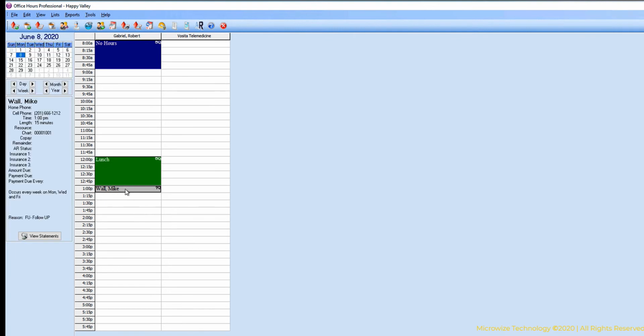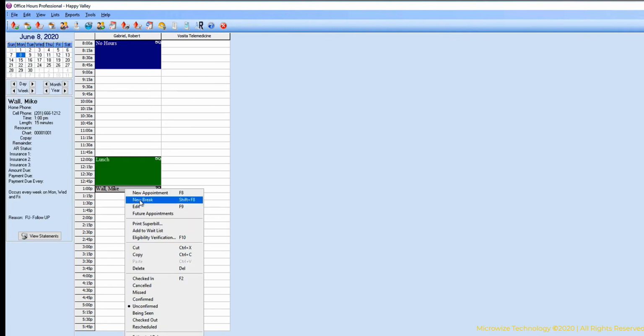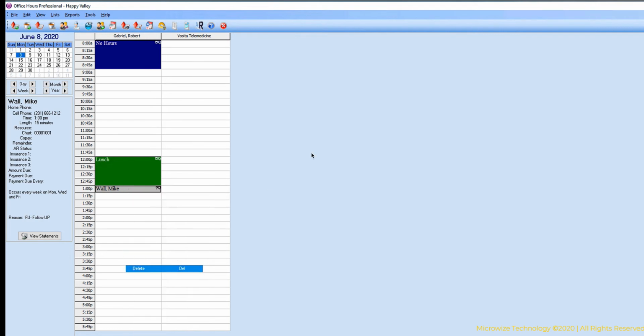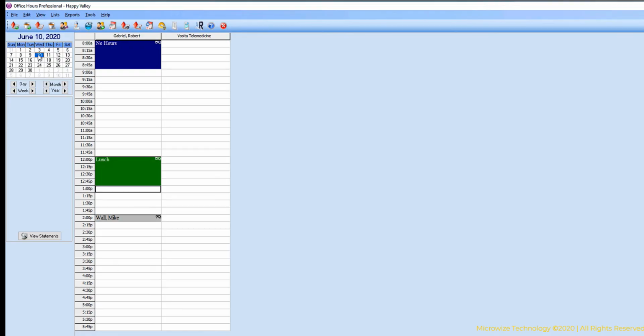If you did need to delete this appointment, if I right click and say delete appointment, then if I hit yes, it knows that this is a recurring appointment and it asks you, do you want to delete only current or all of them? If you hit all, it will delete the whole sequence. If you only delete current, it will only delete this particular one, but everything else stays.